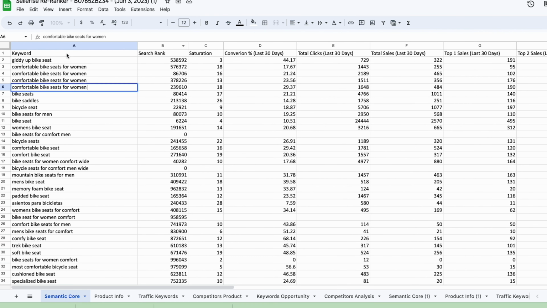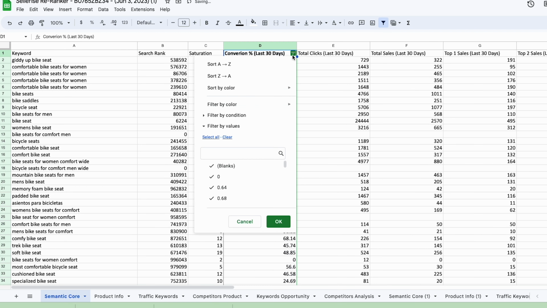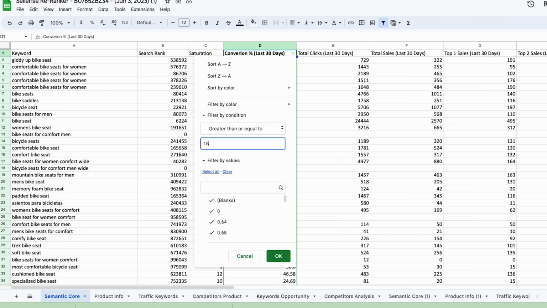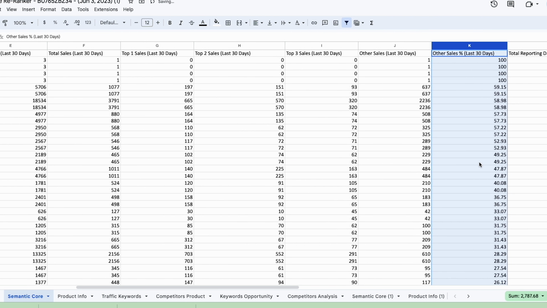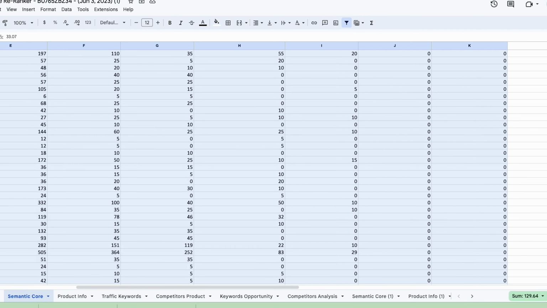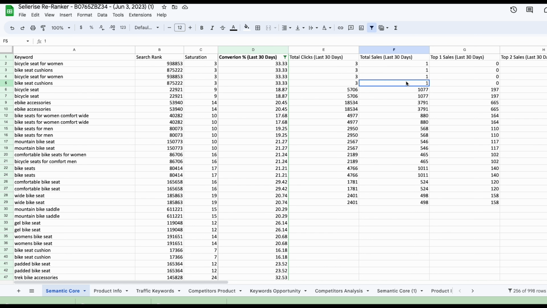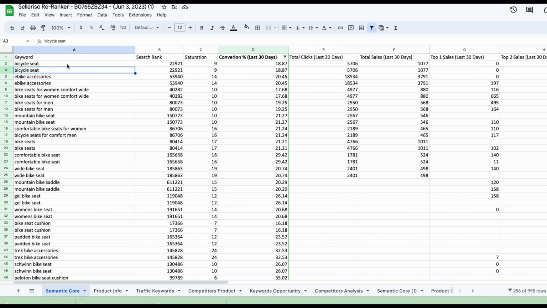Then, like we did before, highlight your conversion percentage column and add the filter greater or equal to 16. Then on our other sales percentage column, organize it from Z to A and delete any keywords that have a percentage below 35%. I'll then quickly go through the list and delete any keywords that are barely making any sales again. You'll also notice that the same keyword has been targeted by multiple sellers, so the word is shown multiple times on our list here.